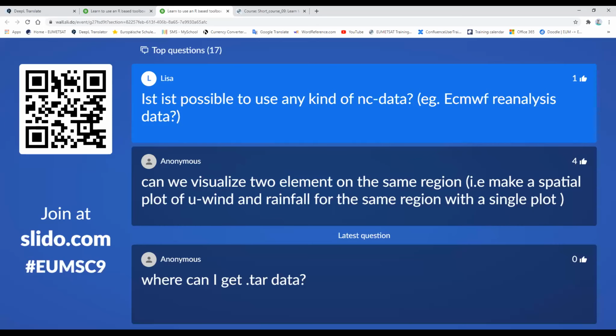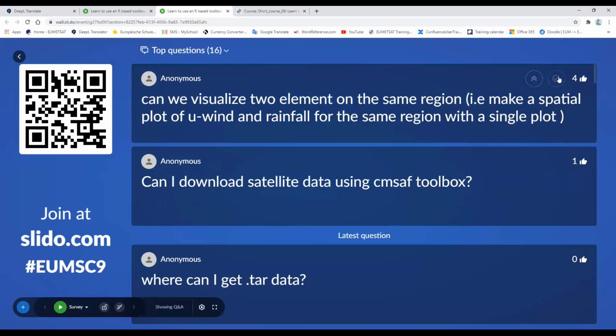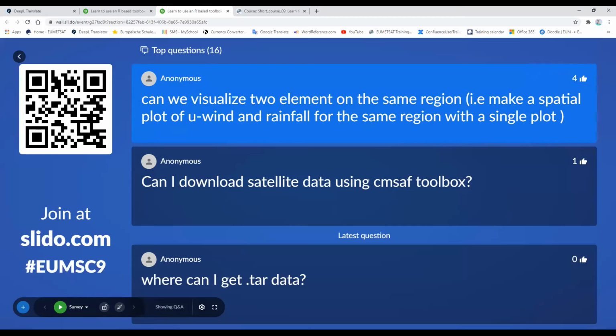Okay, thank you. Next question is, this is a question we just had. Can we visualize two elements? That was Paul's question. I think that's done.